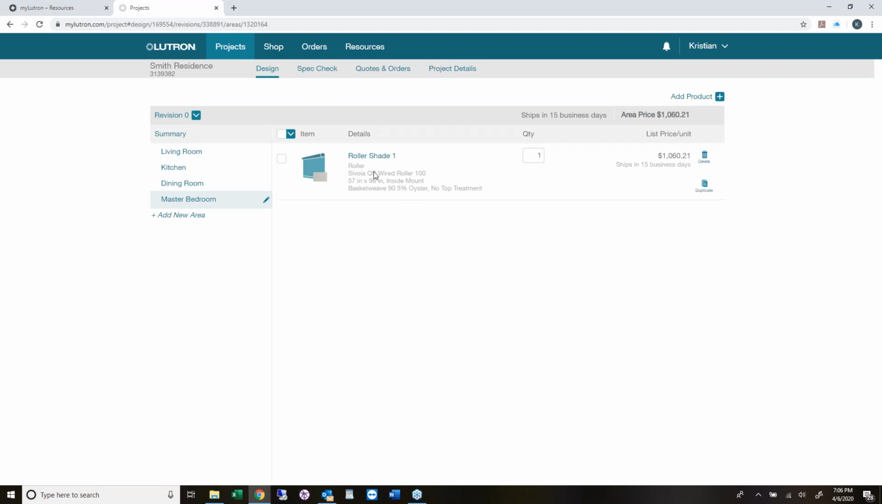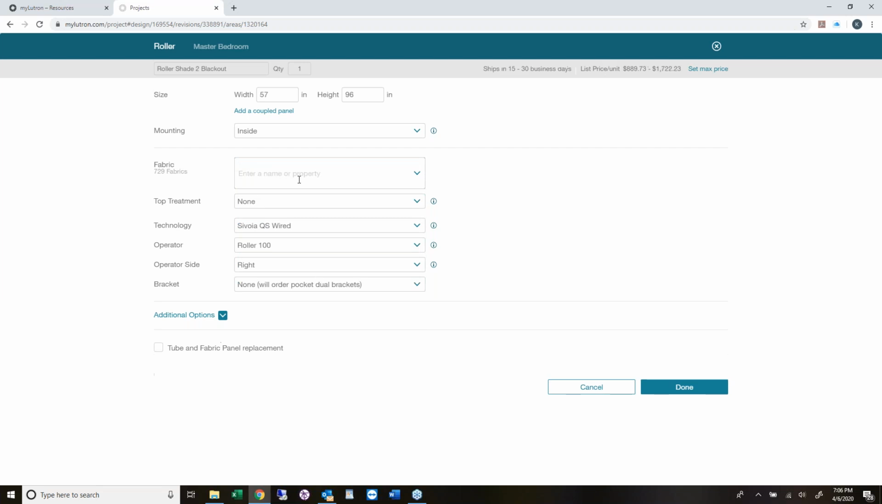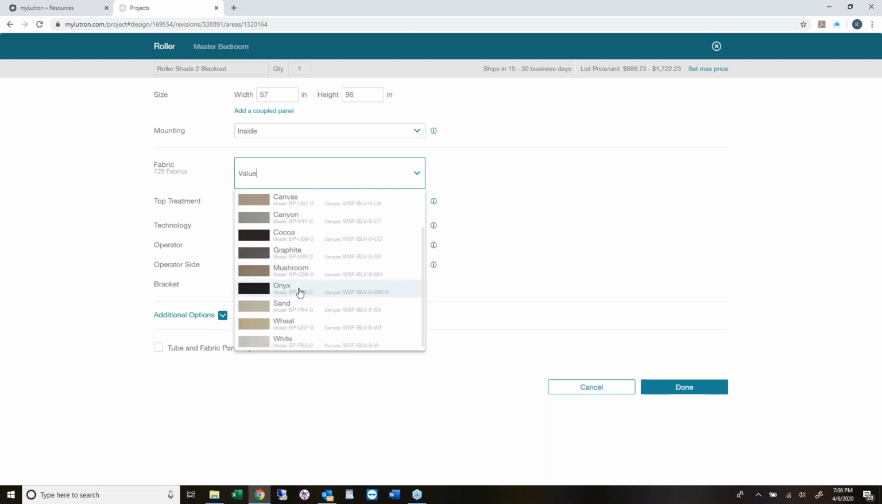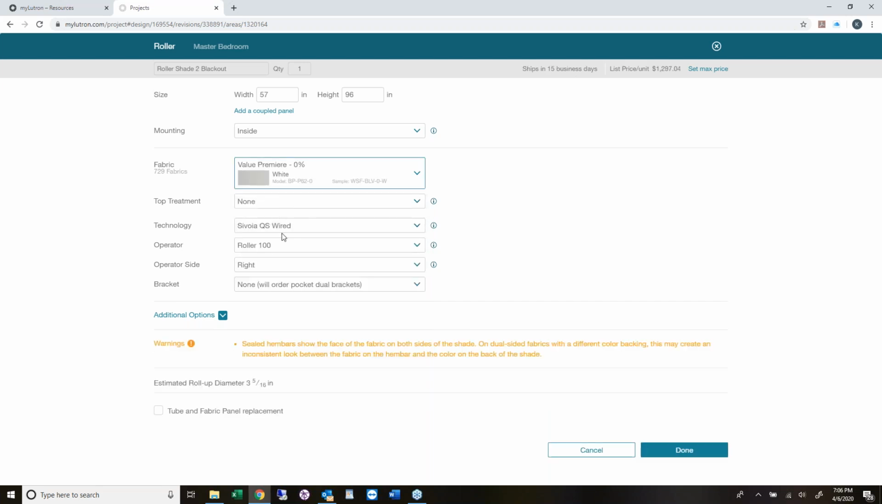Okay, now it's time to create my blackout. And the way I do that, obviously we're going to have the same width and height, right? Because it's a dual shade. So I'm going to duplicate this. And I might even want to name this different. Maybe I want to do blackout. And I'm going to select my blackout fabric. Let's see, one is value premier. And let's get some sort of an oyster looking color going. White would probably be closest. Top treatment, none.